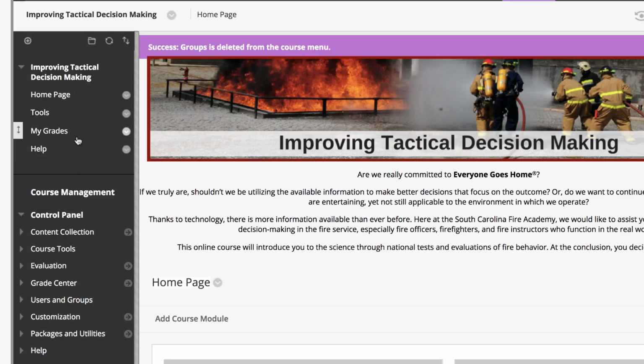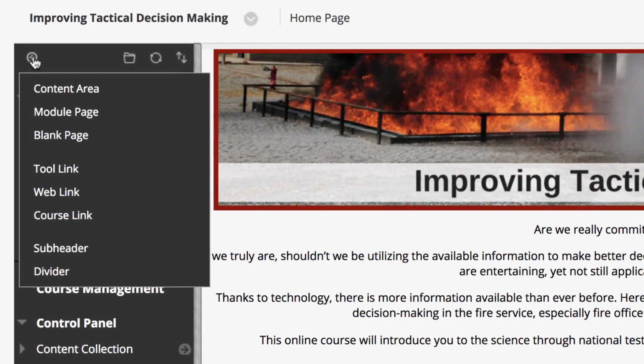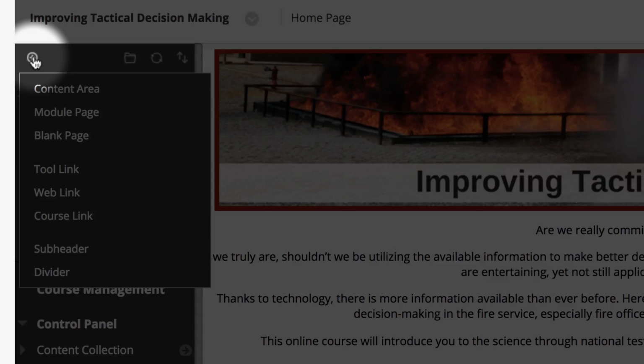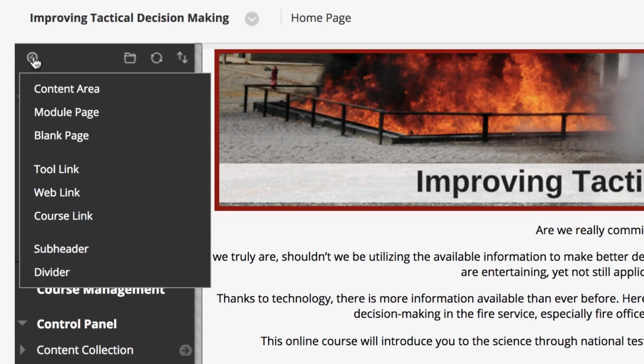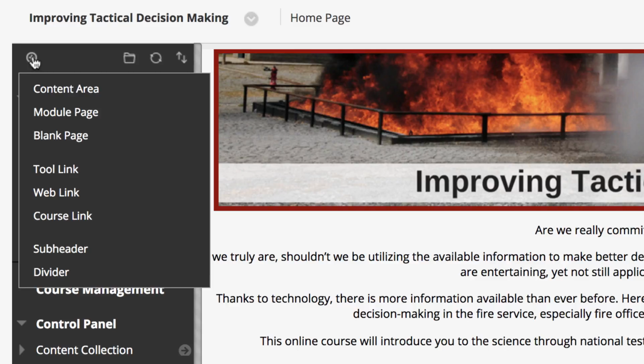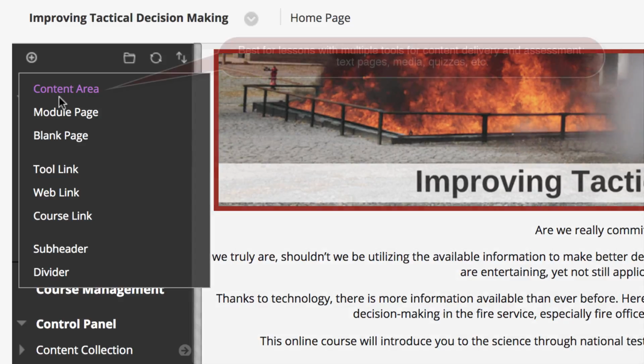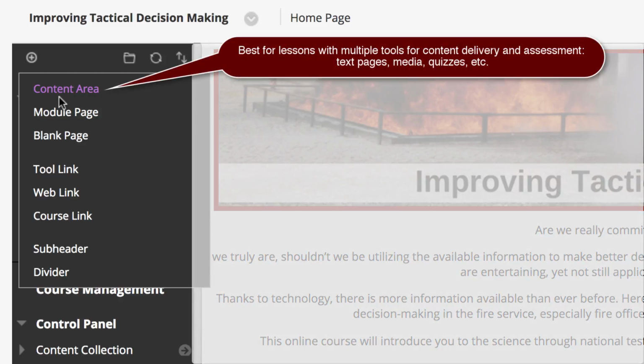You have several options when it comes to building and customizing your course menu. As you can see by clicking on the plus sign in the top left corner of your screen, you have three main options for adding content. The first one is Content Area, which is the best choice if you are setting up a lesson that contains multiple tools for content delivery and assessment, such as text pages, images, media, and quizzes.